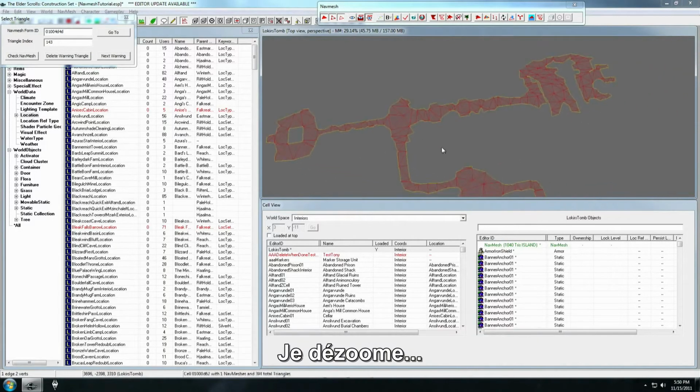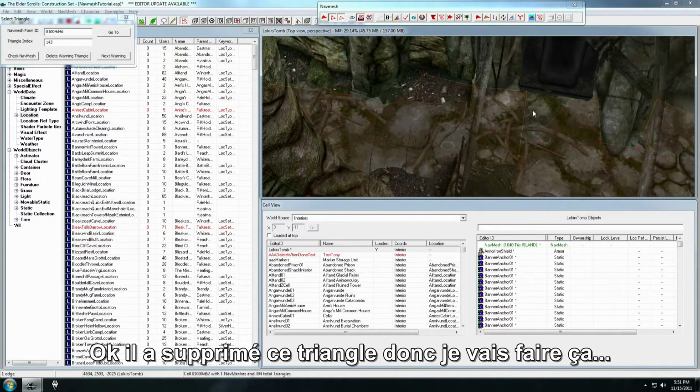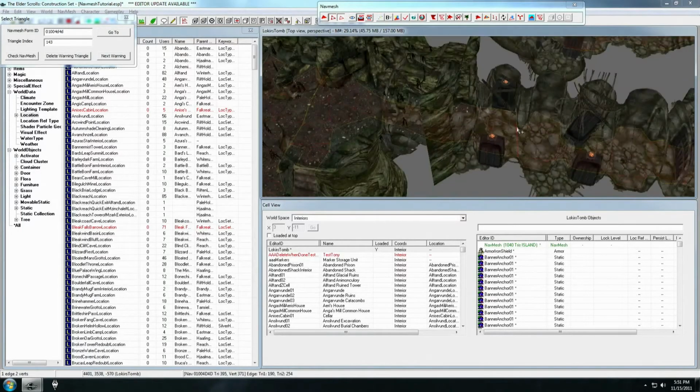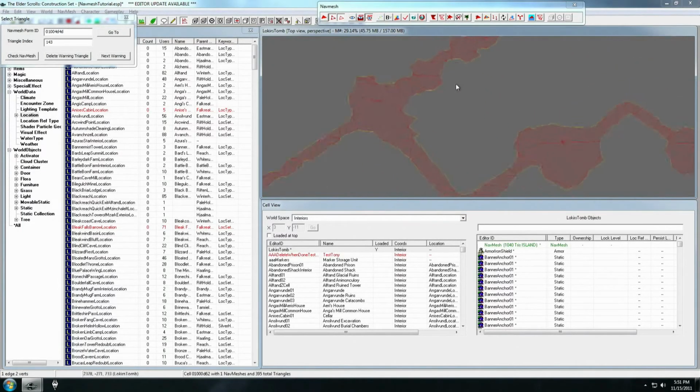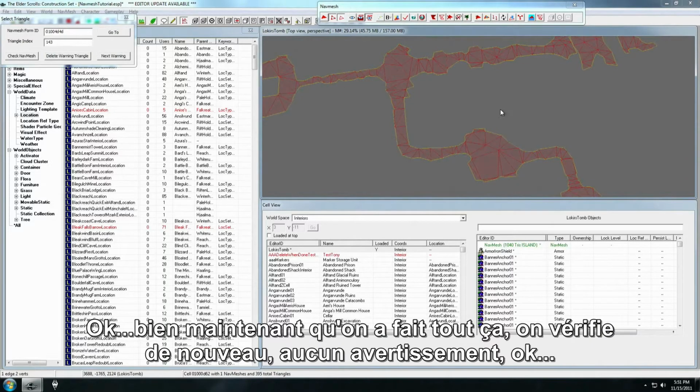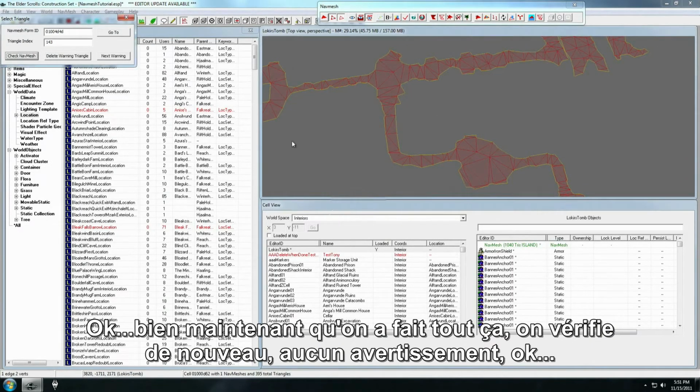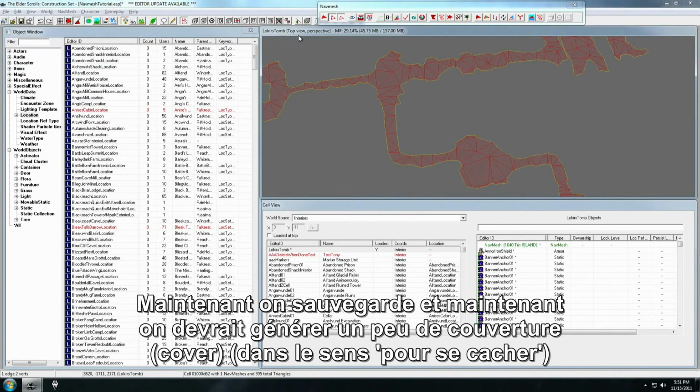So I'm going to zoom out. All right, so it deleted this triangle, so I'm just going to remake that. All right, so now once we have that, we'll check again, no warnings, hit OK. And now we need to save, and now we should generate some cover.